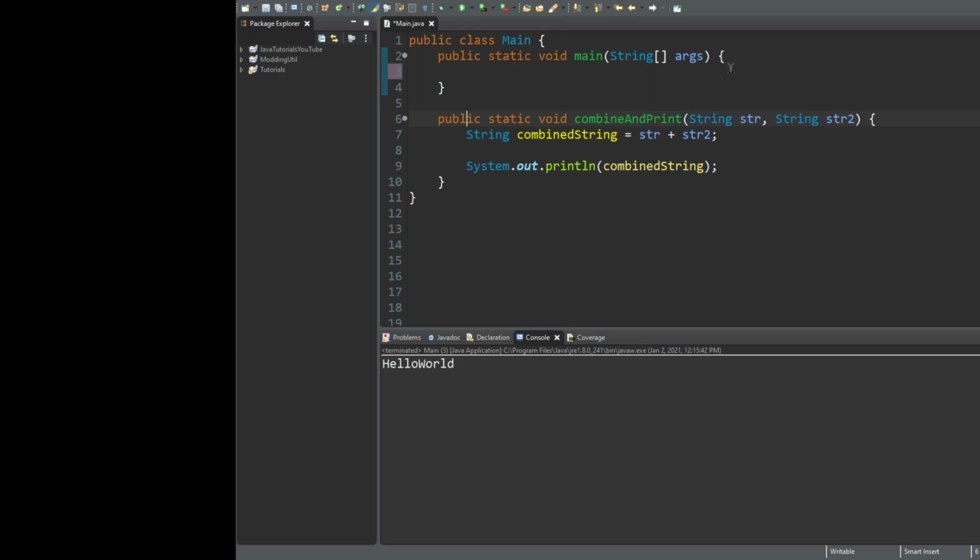Well, where we have void here, we can give it a different type. And let's say that we want this to return a string, where we want this to combine. We only want this to combine two strings. And we don't want it to print anything. Well, we can do that.